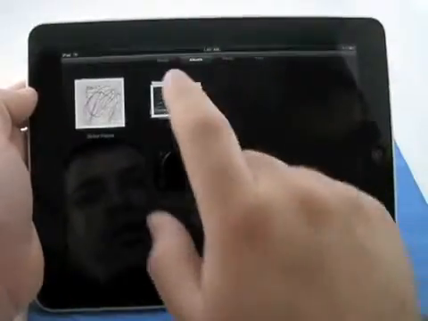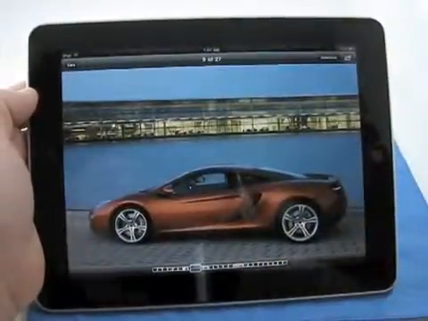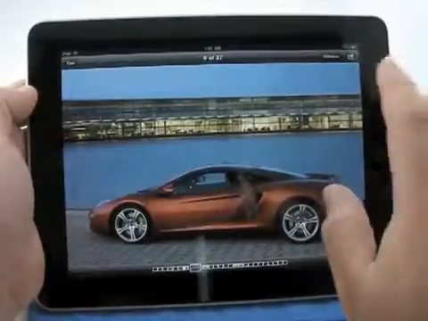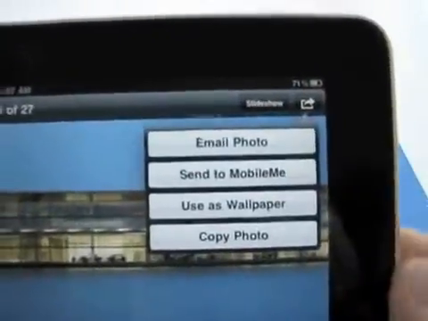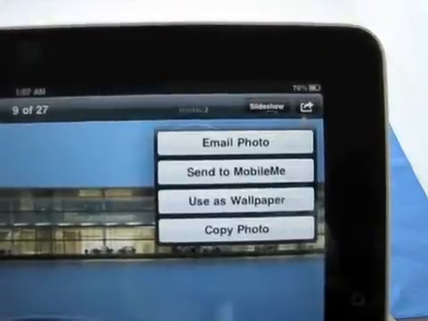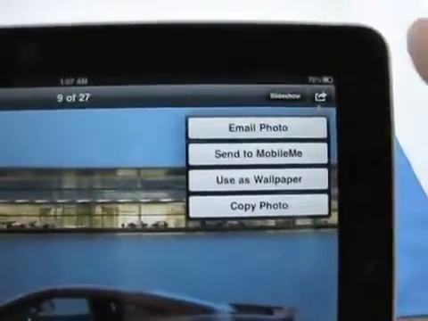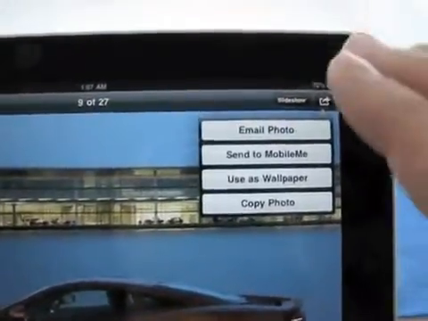So let's go into cars. Let's pick this new McLaren. Now, if I want to send this or do something with this, we hit this little icon up here. Let's see if we can bring this in. We hit this icon, and now we have email photo, send to MobileMe, use as wallpaper, or copy the photo. We can kind of just assume you know what this means, and we'll get off of that.